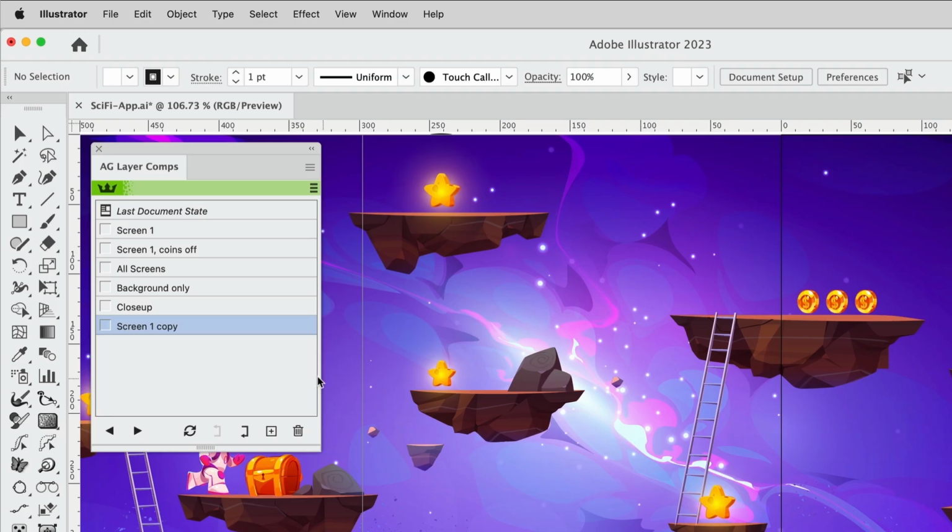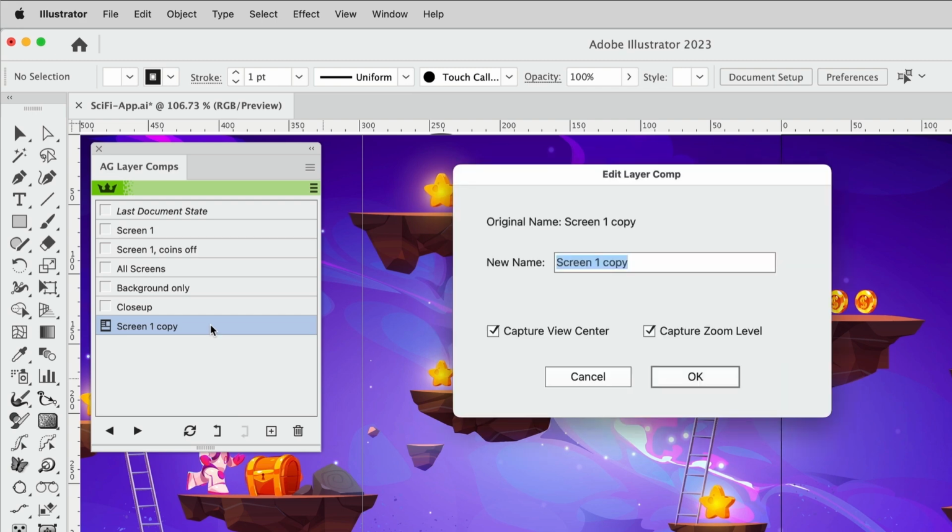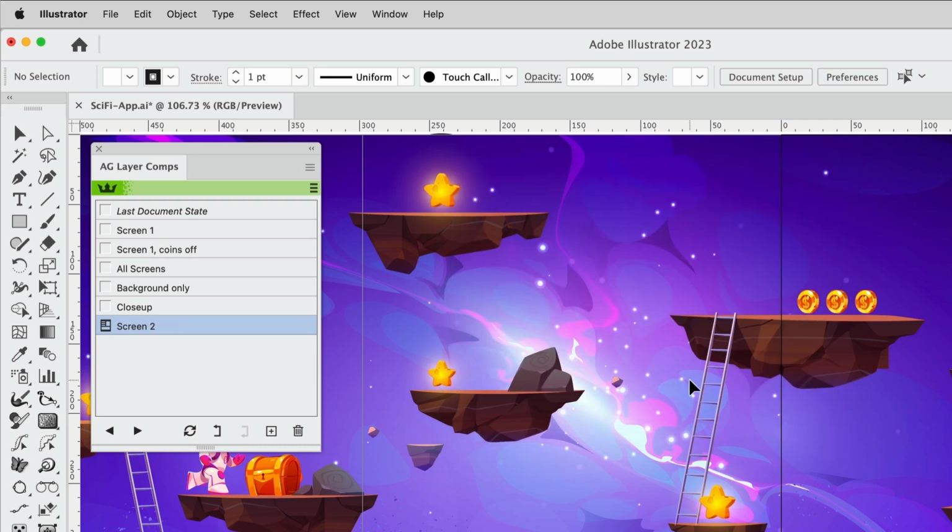First, I'll click the Update Layer Comp button, and that saves the new position to the layer comp. And then I'll rename this, just double clicking on that layer comp, and I'll change the name to Screen 2 and click OK.